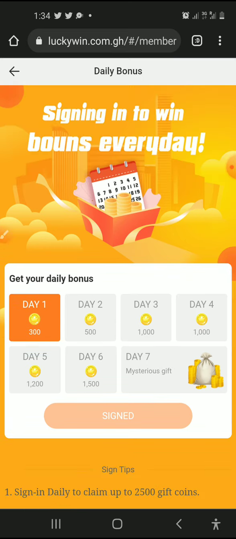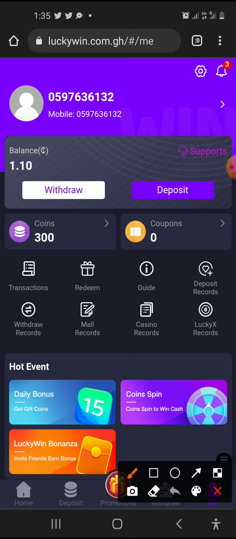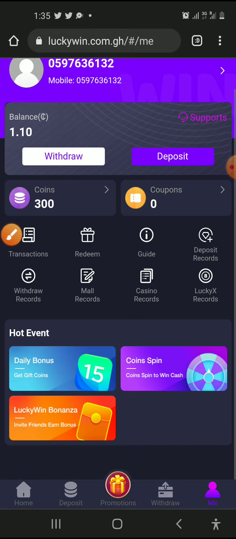So that's it. And as you can see right over here, as we started, I was having nothing in my account, but you can see now I have 1 cedi and 10 pesos in my account. So that's it. We started making money. You might think that this money is small. Yeah, it's very small, but yet still you can do something with it.